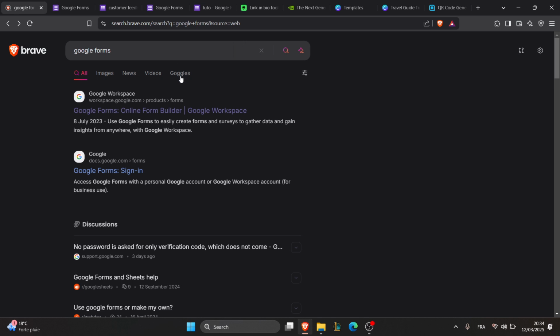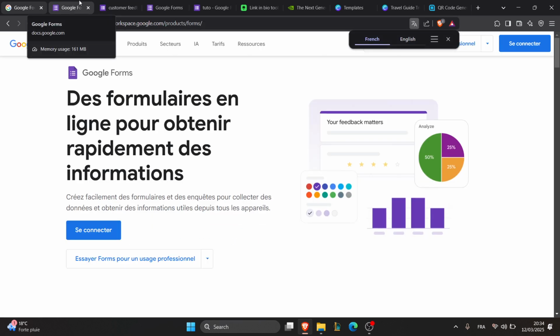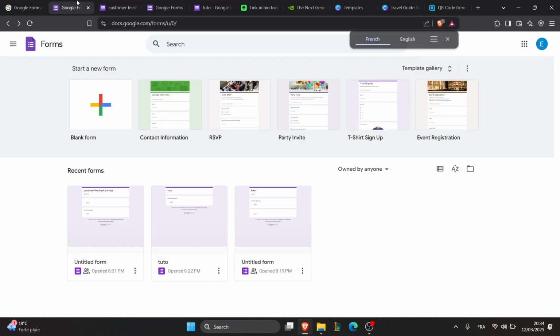So let's go. The first step is to open your Google Form, and you can do that by searching on Google Form in your search engine and clicking on the Google Workspace website. Now after the Google Workspace website appears, make sure you log in using your Google account's credentials. Once you're logged in, you'll be directed to your Google Forms dashboard.